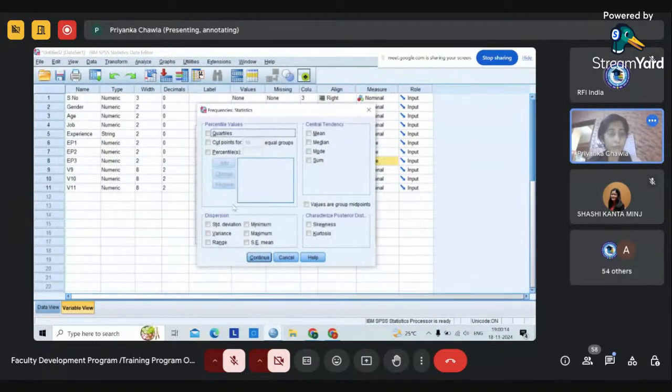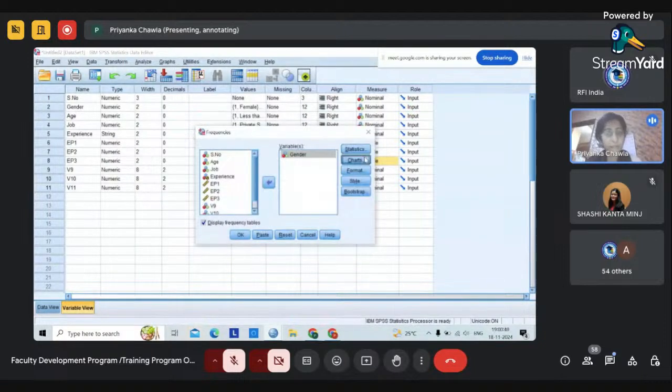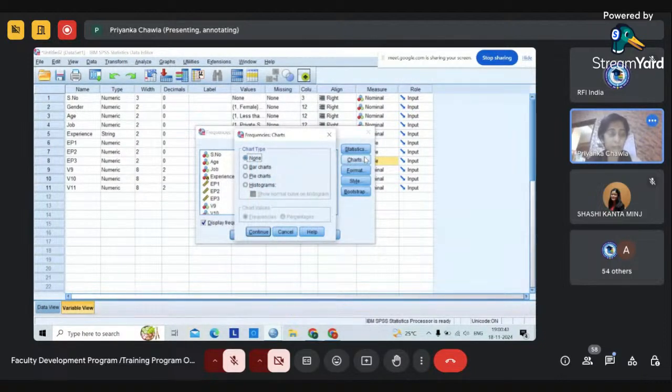Go to statistics. If you want to see the standard deviation, variance, or range, you can click on this. If you want to check the normality of data, you can go for skewness and kurtosis. But since it is not scale data, we will not go for checking the skewness and kurtosis. We simply check standard deviation and range or anything. This only standard deviation.